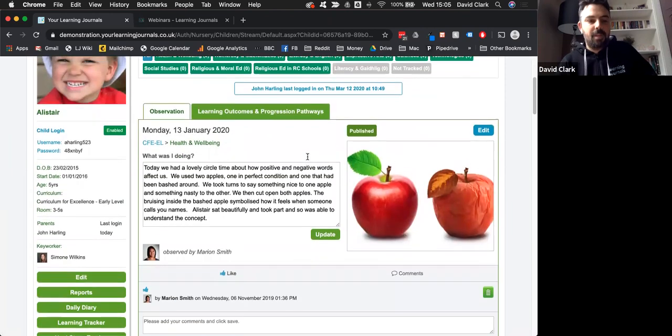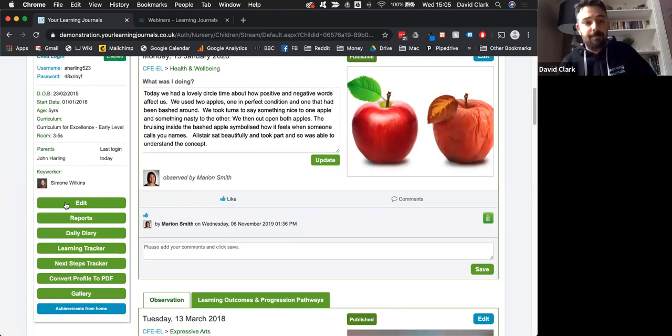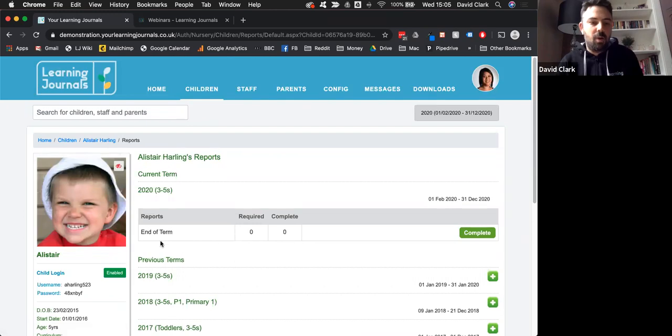Okay, so if we come to Alistair's profile, down the left-hand side we have this button that says reports. If we go in here, we can see the current reports available for Alistair. I've just set one up called an end of term report, and we've tried to make the system as flexible as we can so that you can create a report around anything you want. It could be a settling in report, or your 2-year progress check report, or anything else that you as a nursery or school or your local authority would like you to document or report upon.